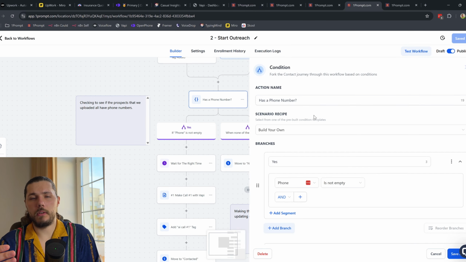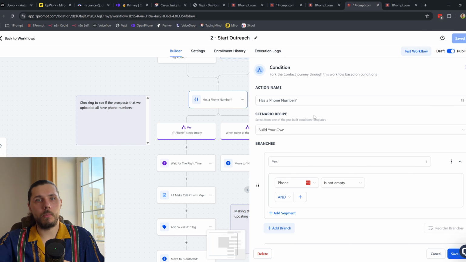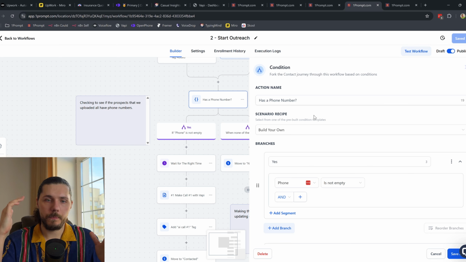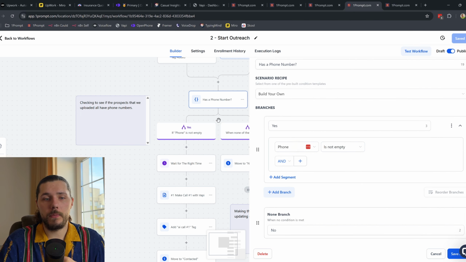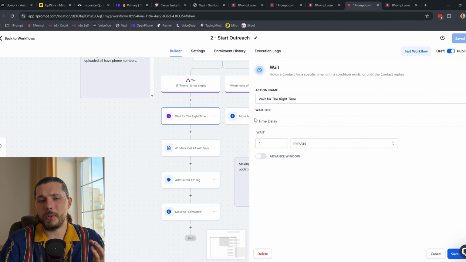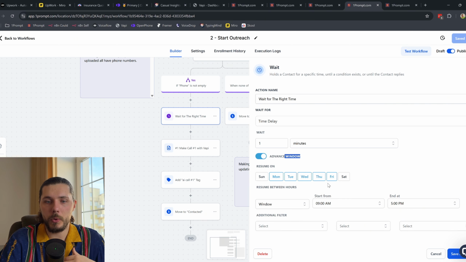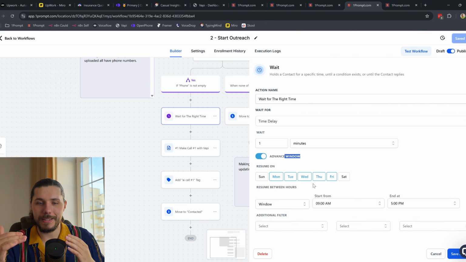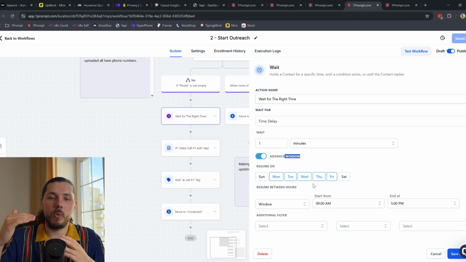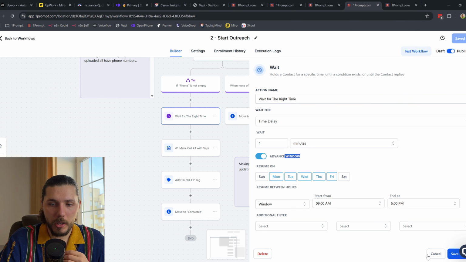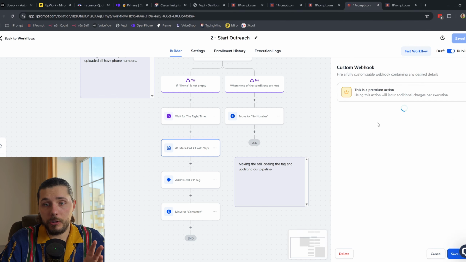First, it checks if the phone number exists or not. If you're working with a huge database, we just need to make sure that the phone number does exist, right? So if the phone number does exist, we're waiting for the right time. This is what you need to use in the advanced window. You would say, okay, we are only calling on weekdays and at this time, and then we're actually making the real API call.